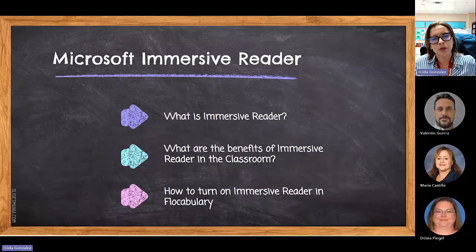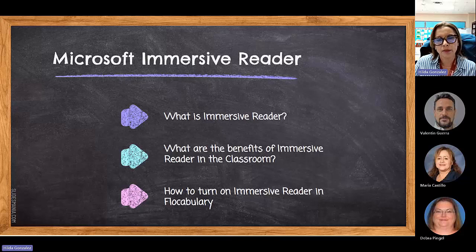Immersive Reader. These are the key points that I'm going to be touching on: What is Immersive Reader? What are the benefits of Immersive Reader in the classroom? And how to turn on Immersive Reader in Flocabulary.